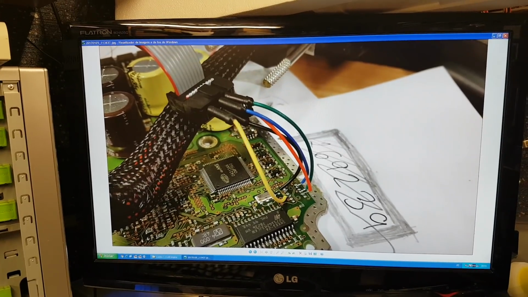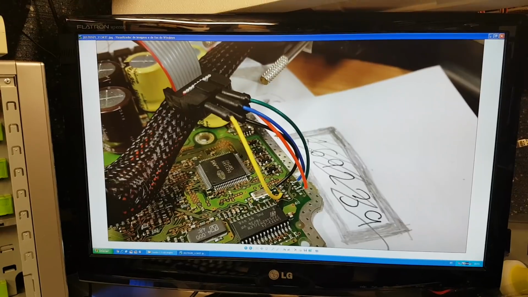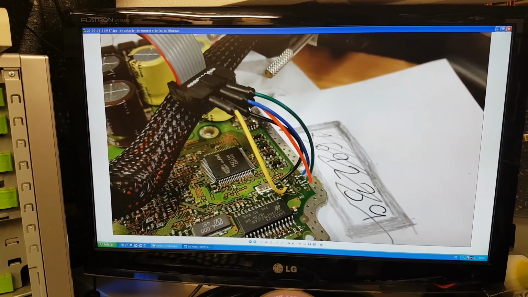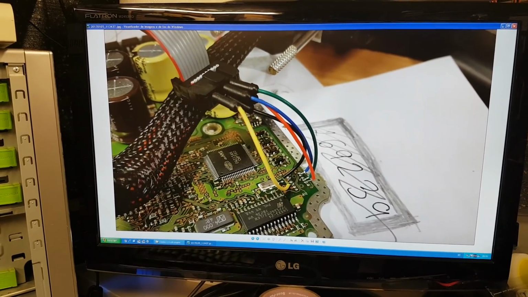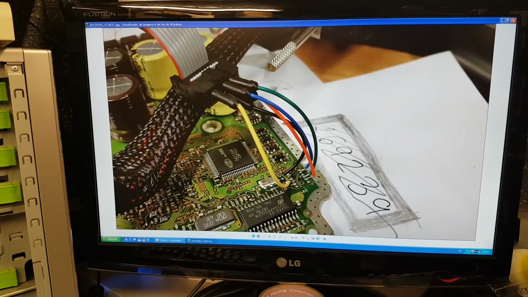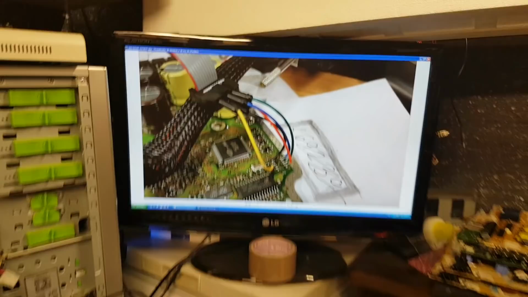You can use any other color. The important thing is where they go, okay? So green goes on that BDM pin over there. The blue goes on that one. Then the red underneath goes on that one over there. The black goes on there, and the yellow goes there, okay? So that's the important part.